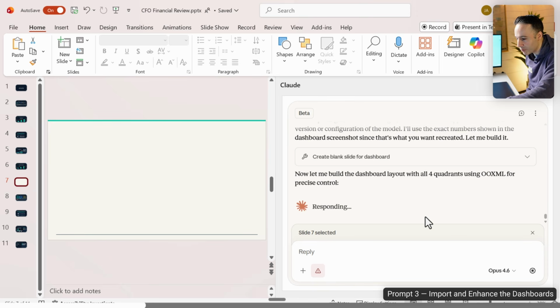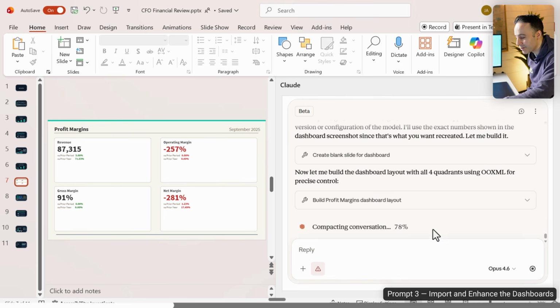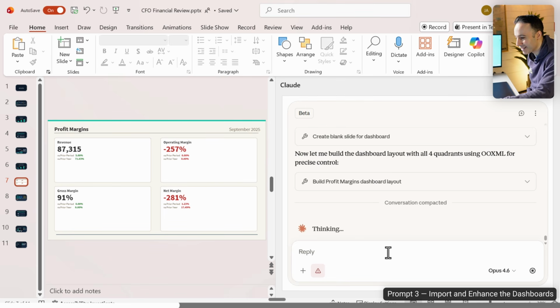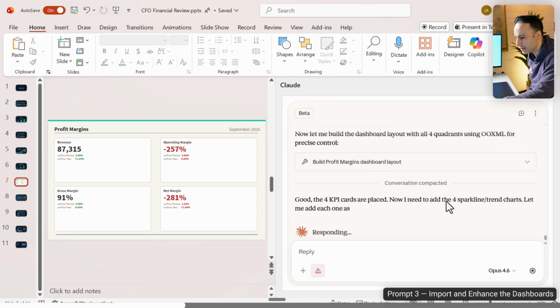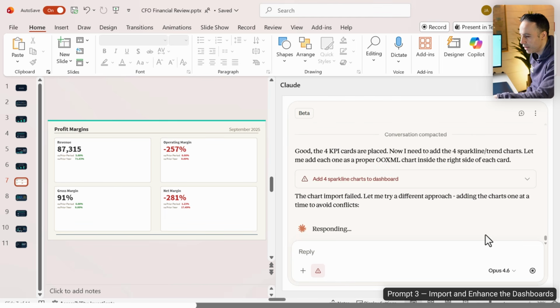And it's gonna build a dashboard layout with all 4 quadrants using OOXML, no idea what that means. Okay, and these margins are starting to populate over here, and I wonder what compacting conversation means. Let's see what happens whenever the 100% gets there. The conversation was compacted, okay, and now it determines that it needs 4 sparkline/trend charts. And it looks like the chart import failed, but it's gonna try a different approach.